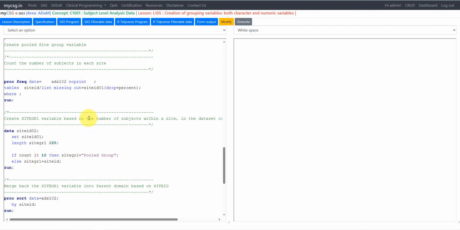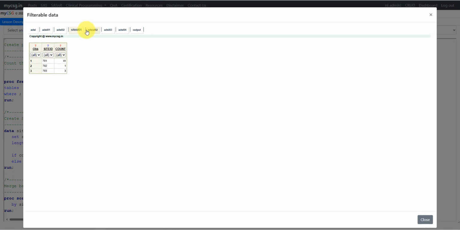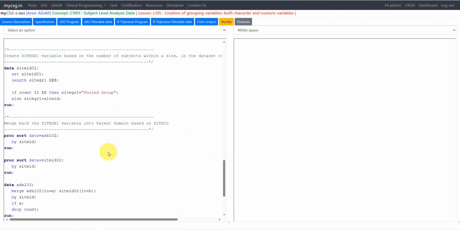So let us take a look at the site ID 2 dataset to see how that looks. Here if you see, in these cases, the number of subjects in these sites are less than 10. So it was supposed to take the value of pooled group, and we have pooled it. And in the cases where it is greater than or equal to 10, it is supposed to be the same value as site ID, so we have assigned that here. Now this dataset has the site group value for each site. So now we need to use this information and bring this site group variable into the parent dataset by merging at site level. So we will do that in the next step.